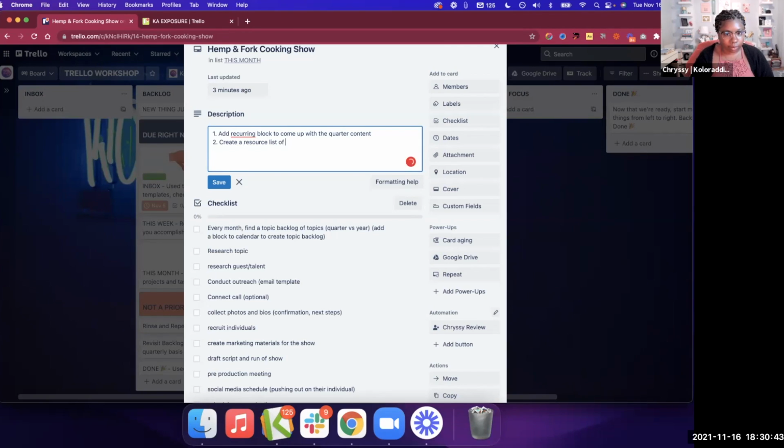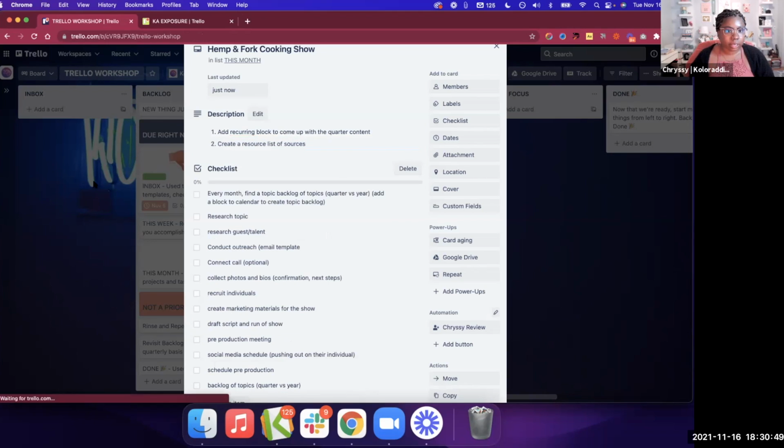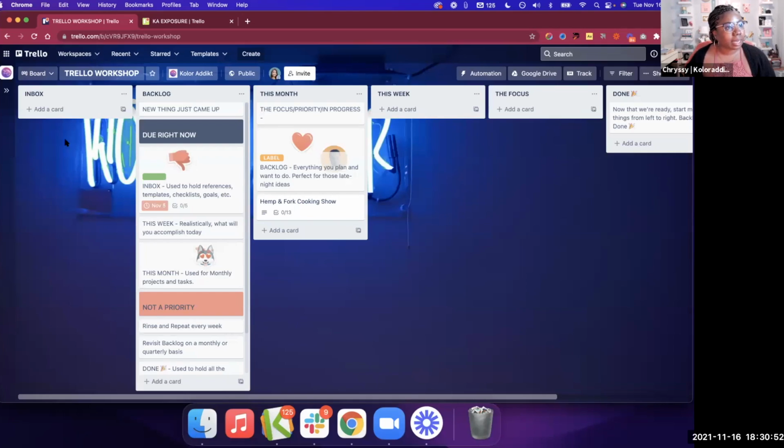a resource list of sources. So this tends to happen to me. I'm going to save this for right now. But remember that inbox column we talked about? So if you were creating a board only for the Hemp and Fork show to manage all of the calendar, you could have an inbox column, and it could say resource links.